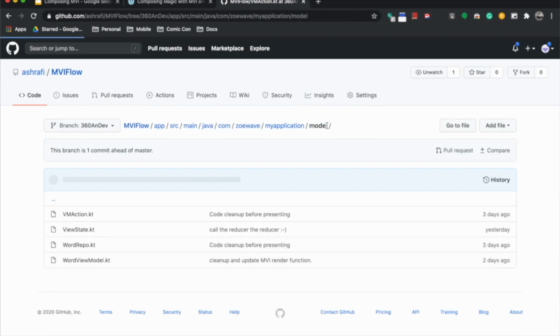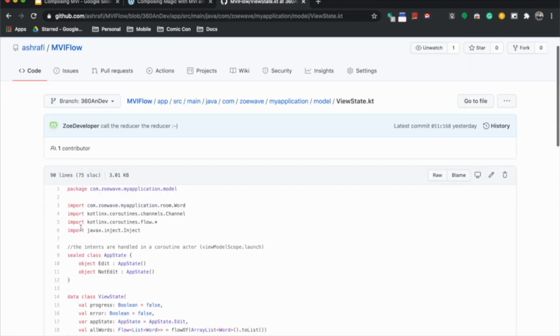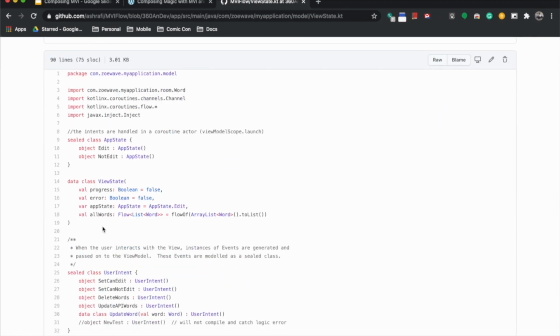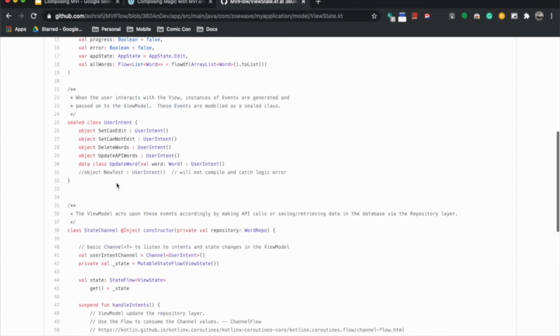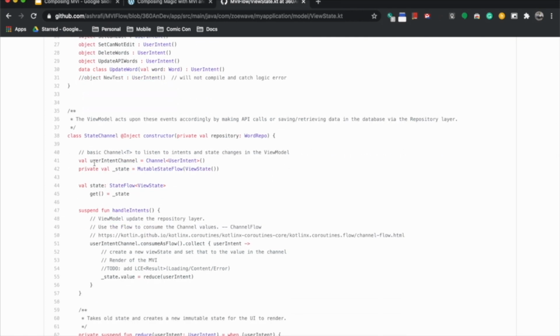If we go up to the model, go to the view state, this is the current state of our application. Progress and error have not been implemented yet, but our app state can either be editing or not editing. Again, it's a sealed class. Our list of words are coming up from our repository. So anytime we send an intent that needs to update the words, we go to the repository and we get those words and we update our view state. Now, this is all of the messages that the UI can send to the view model, and they're actually coming across on this channel.